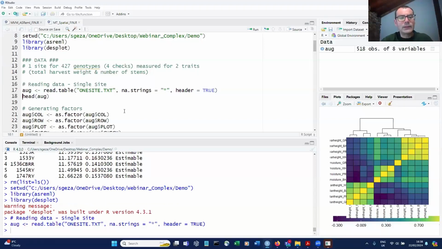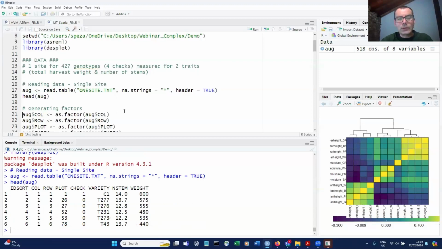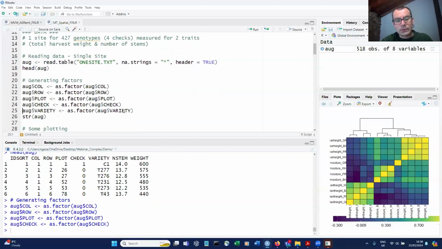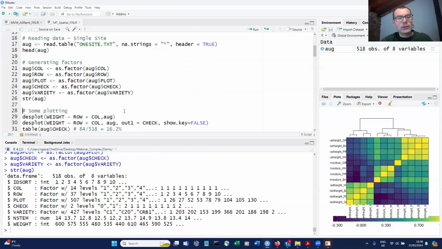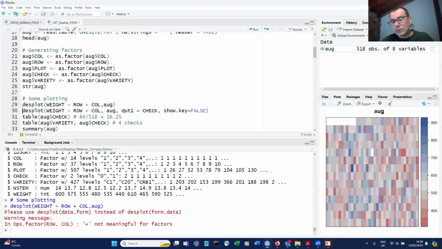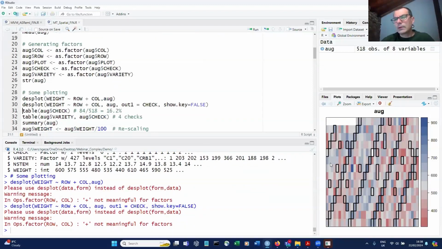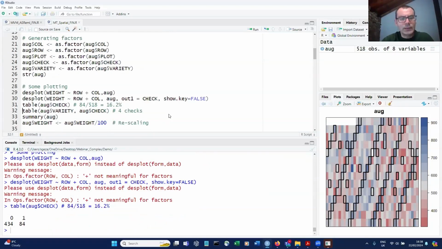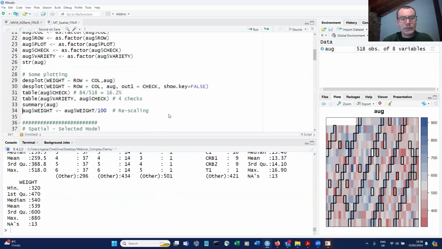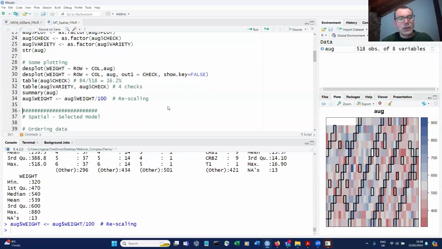This is an augmented design. I'm just going to make some factors random. This is how the design looks. It has some spatial patterns. You can see the locations of the checks. There is a group of checks in here, and then there is a proportion of 16.2 checks, and there are some names of the checks. And just for sanity, to look at the variance components, I'm going to divide the weights by 100. So don't worry about it.